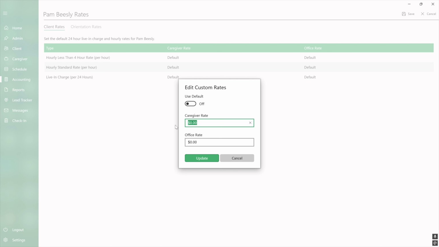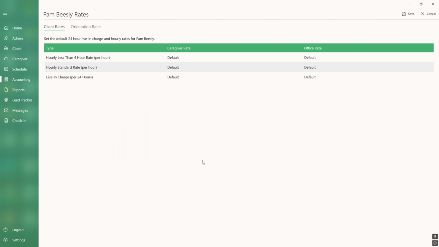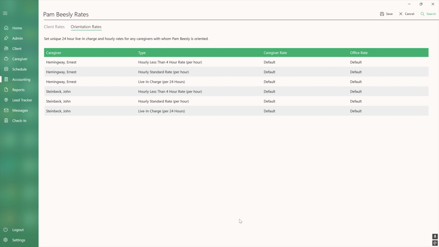perhaps 20 and 8, and there you go, you've overridden it. Now, the orientation rates tab is going to give you even more granular control. This lets you set specific rates for different combinations of clients and caregivers.